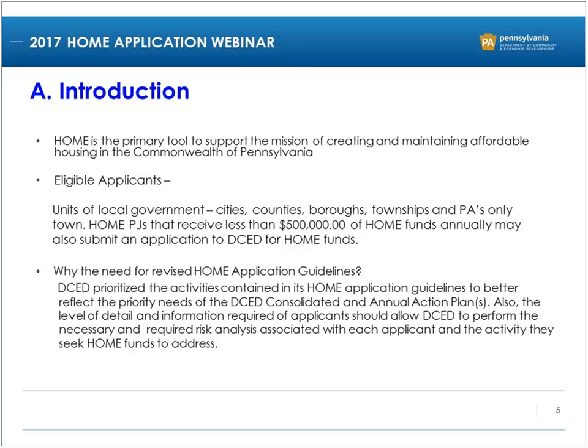Why the need for the revised Home Application Guidelines? It basically boiled down to two things. We prioritized the activities in the Home Application Kit to better reflect the priority needs of the DCED Consolidated Plan and our Annual Action Plan. Also, the level of detail necessary and required for us to perform the now required risk analysis of all applicants receiving federal assistance needed to be addressed.